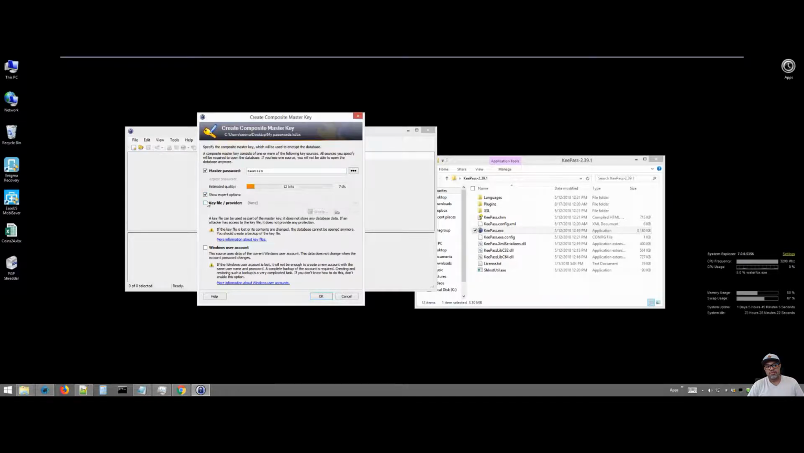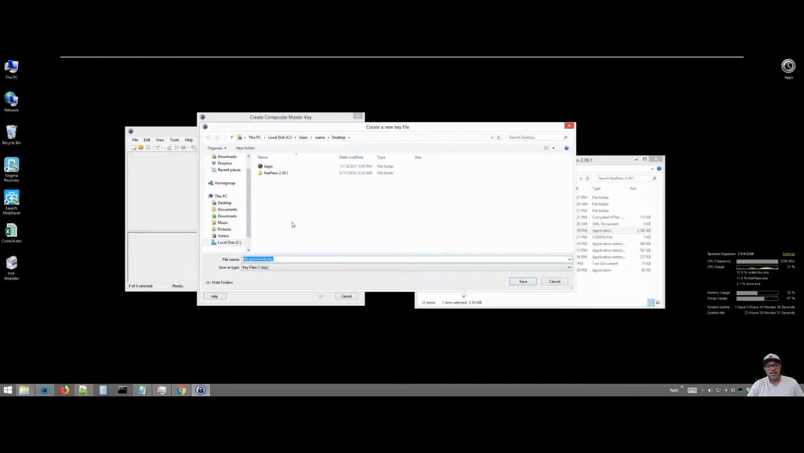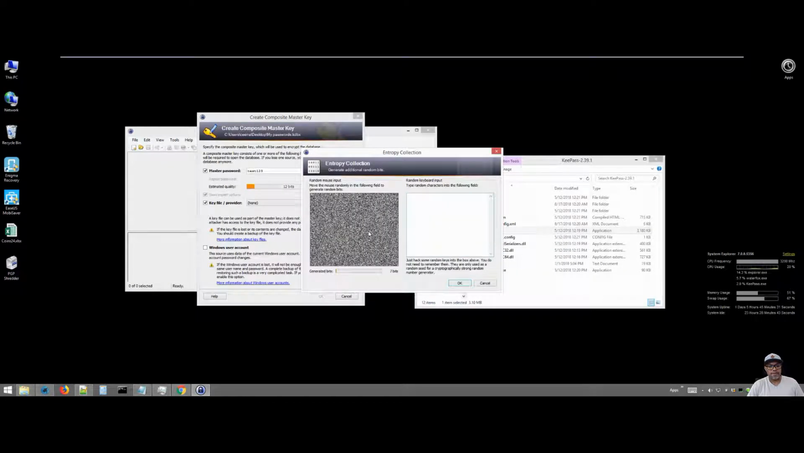If I go to key file, tick, and select create. If you have a previous one, you can select it here, but if you don't have one, create a new one. It's very easy to create a file. You can save it on your external hard disk, but now I will save it on the desktop. I will call it my passwords key file. Okay, save it on the desktop, and I have to type random characters here, anything you type.